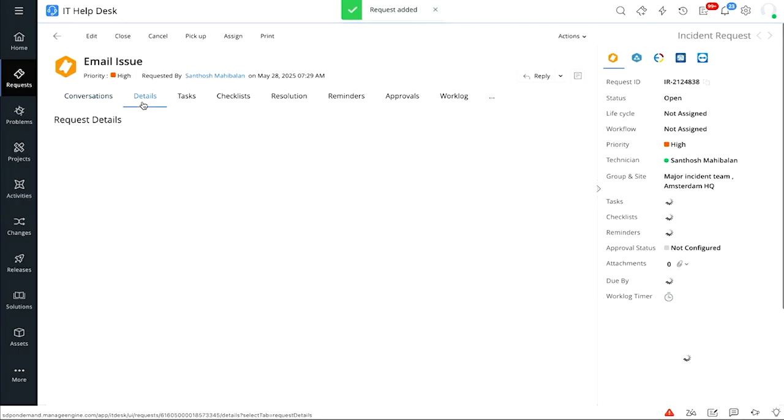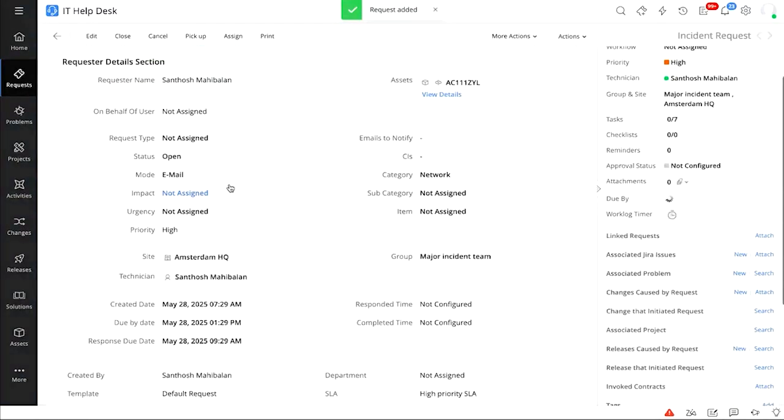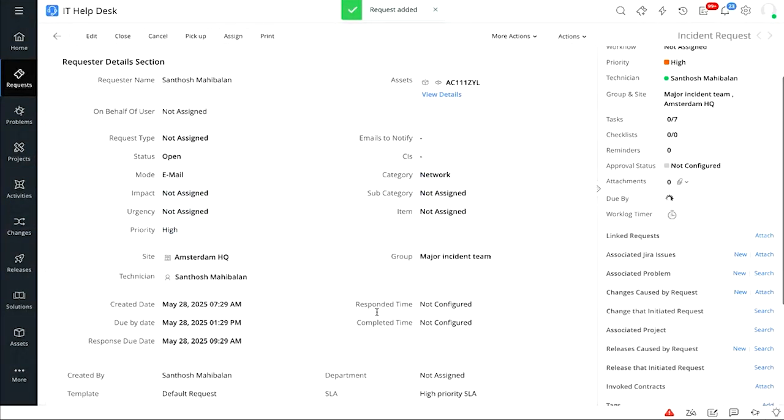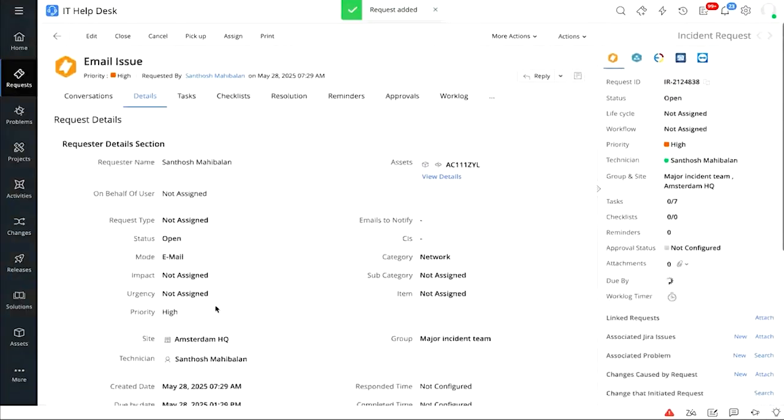When I click on the details tab, as soon as this particular request was created, automatically the priority was set to high, the category was set to network, and the SLA was also set up as high priority SLA. So these types of automations would help you on editing these types of ticketing parameters, which makes the lives of the technicians easier. So we did see the business rules and SLAs acting upon over here.